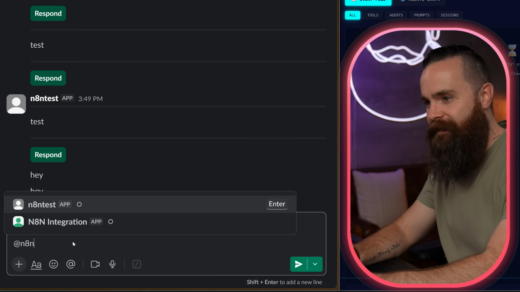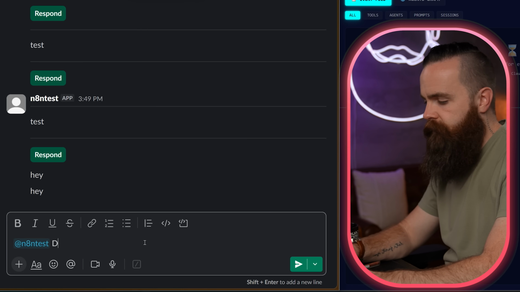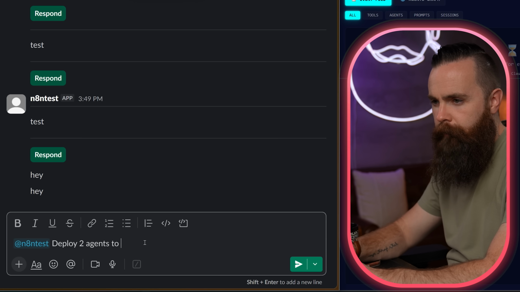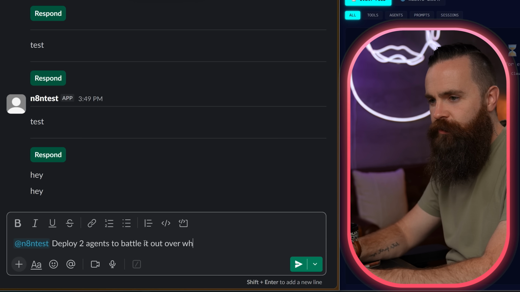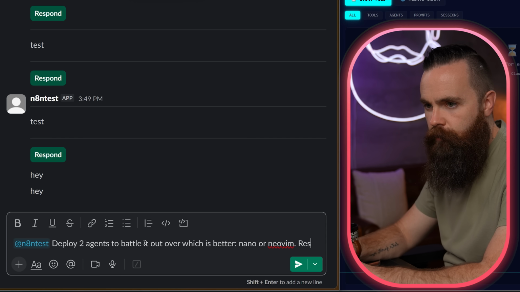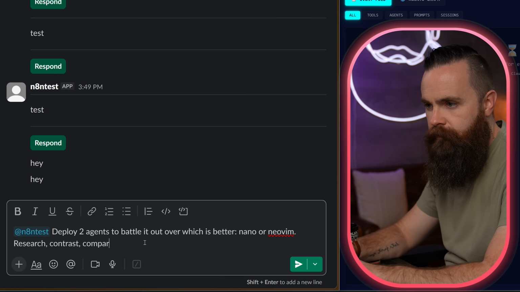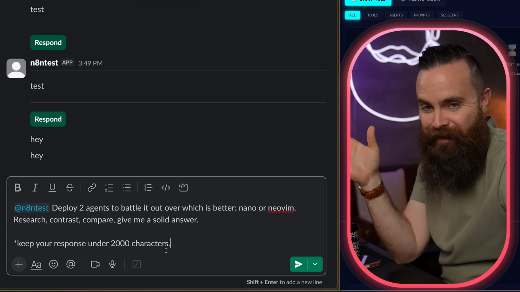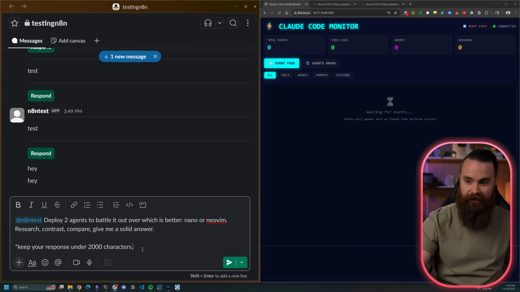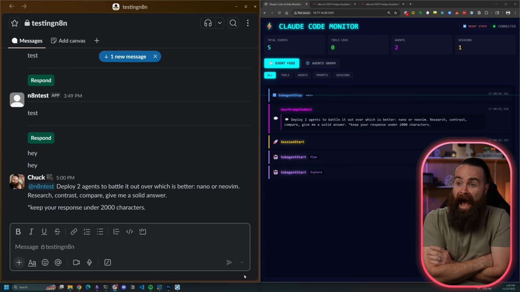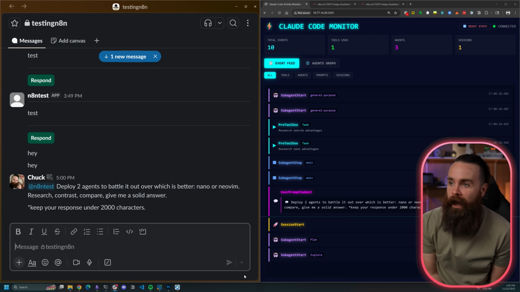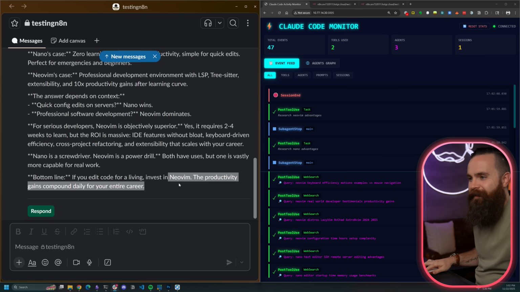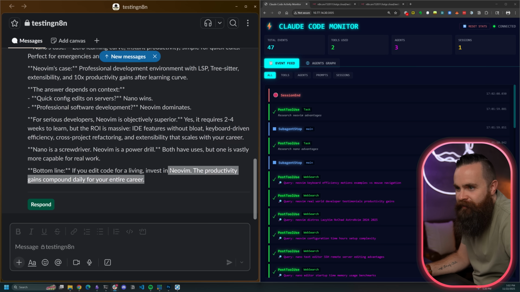I'll tag n8n test and simply ask it, deploy 2 agents to battle it out over which is better, Nano or NeoVim. Research, contrast, compare, give me a solid answer. And I gotta keep the response under 2,000 characters. I ran into an issue, but let's see how it goes. We're gonna watch it on the side here. Ready, set. This is all from Slack. There it goes. And there's the answer. It says NeoVim's awesome.